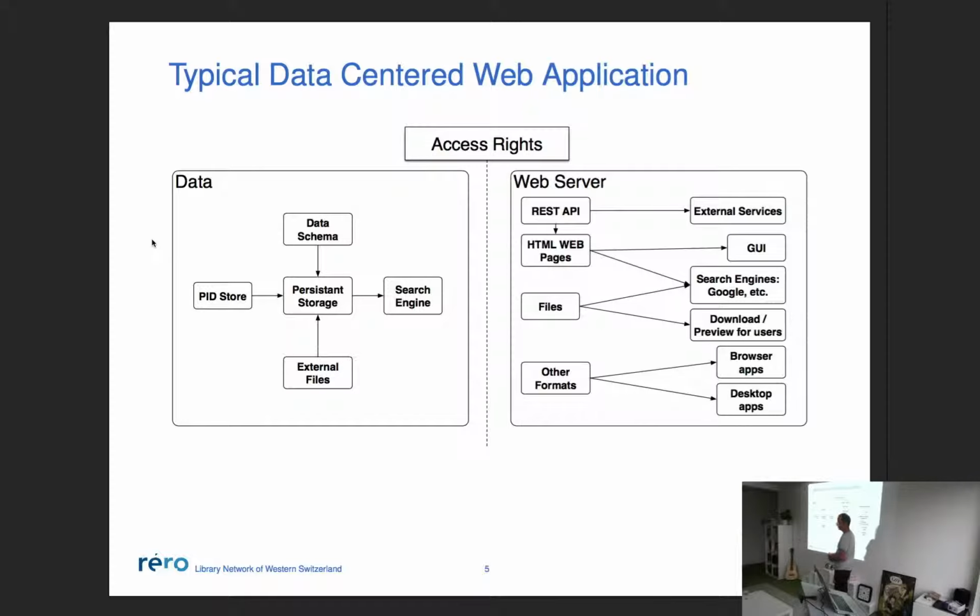This is exactly the case that you have. That means you also have videos or audio files or pictures or anything else. And you want to link them with the metadata. And these files you probably want to be indexed by Google and also downloadable by the user, or you can also provide some preview functionalities. And perhaps you want to export your data in other formats. Then this is the typical web application. Between the two, usually I need also some access restriction for some data.